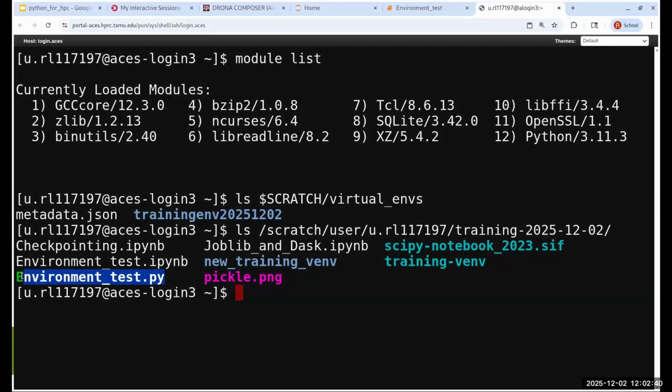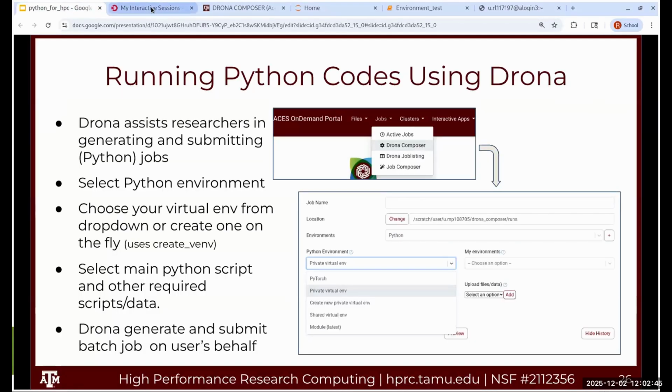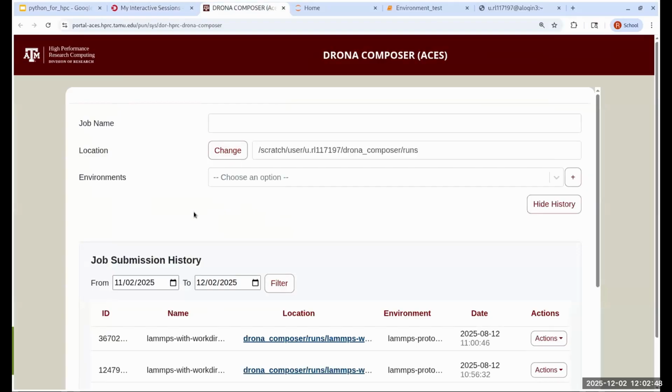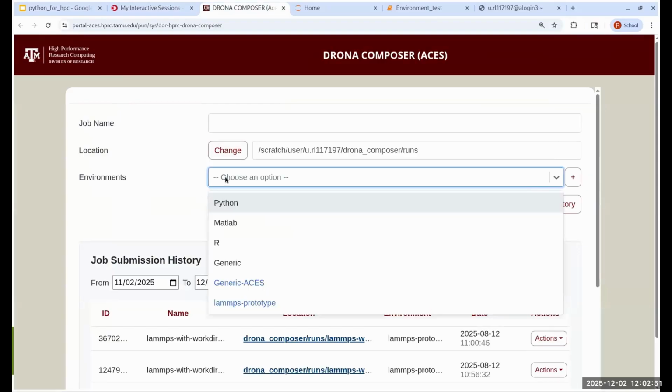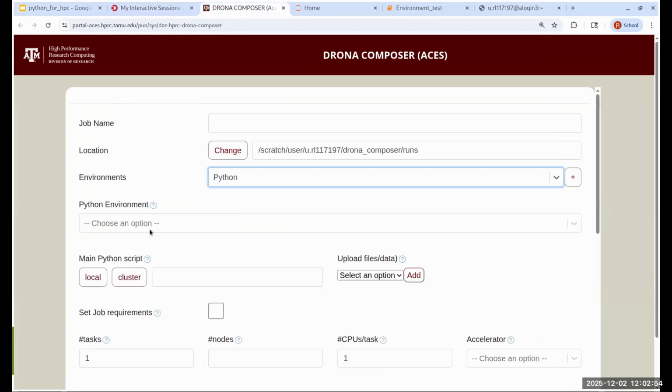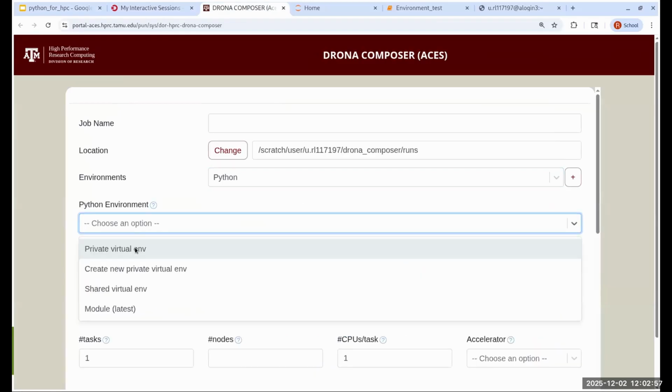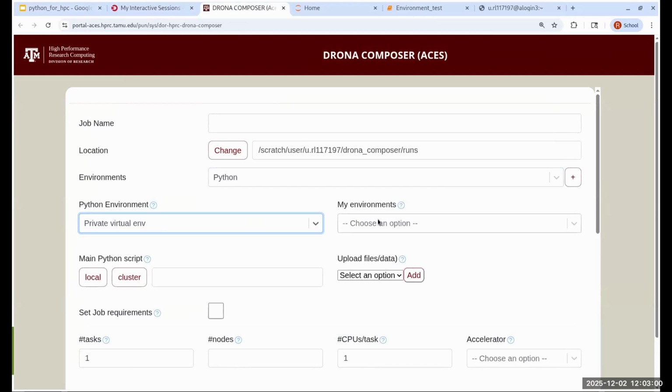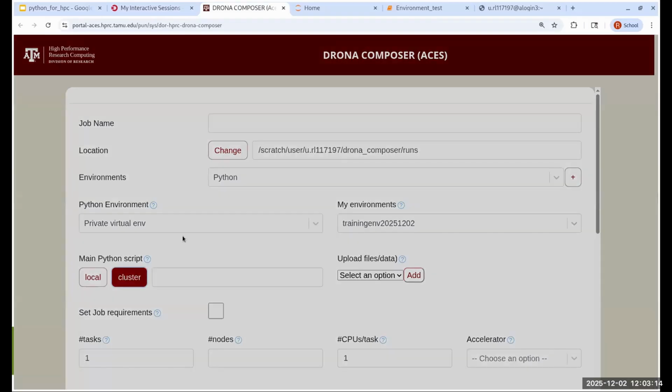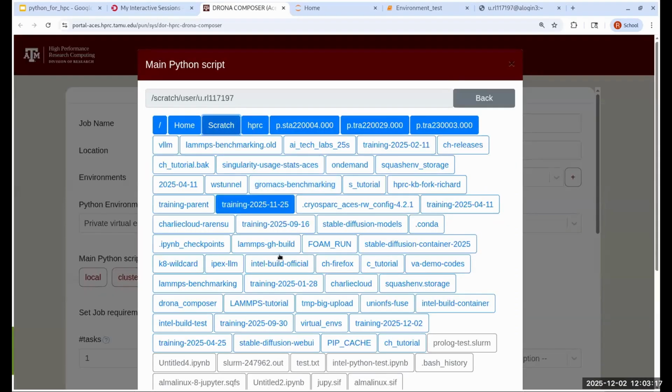Let's execute environment test.py using the environment we created, but using this graphical interface instead of going to the command line. So you can say, I'm going to do a Python environment, and it's going to be one of my private virtual environments. And then you can pick from a list, and it says, yes, I see that Richard, I see you do have a virtual environment that was created with the create venv tool. And then you can pick your Python script. So I can use the file navigator tool to find where I put it.